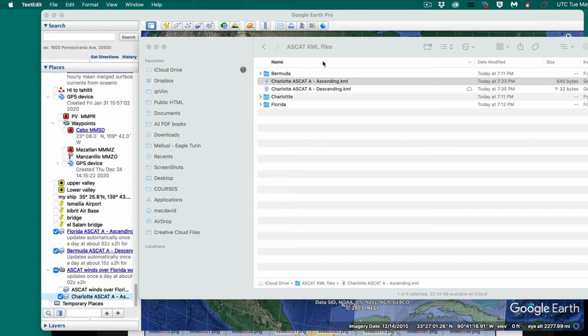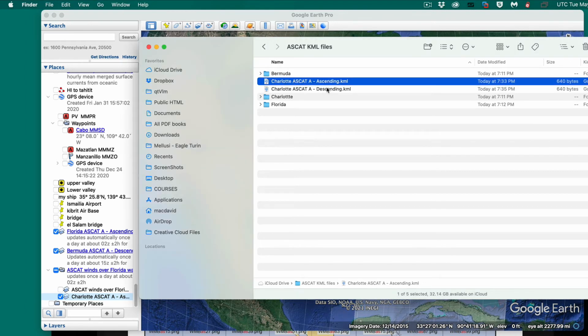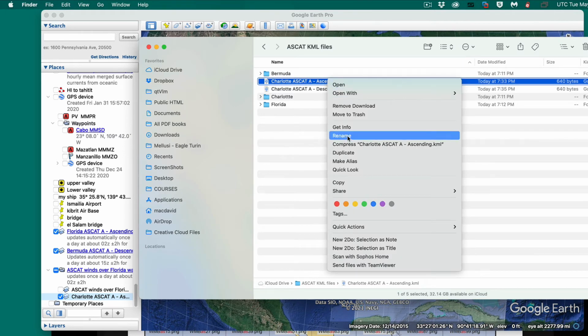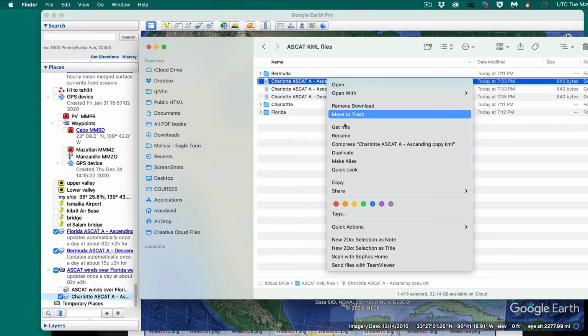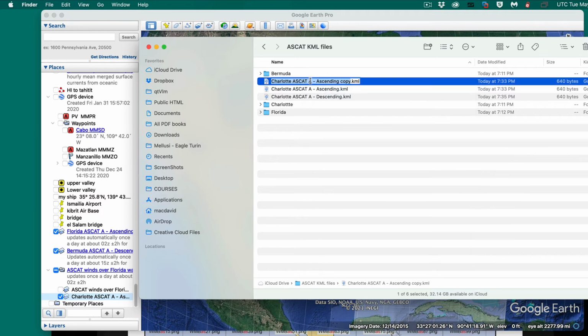All right, now I'm going to do one other thing. That's ASCAT A. Let's just put in C, for example, here. I want to make a new one. So I'm going to take this one, I'm going to duplicate it, right? And I'm going to right-click, rename, and call this ASCAT C. And let's make it ASCAT C and keep it ascending, okay?